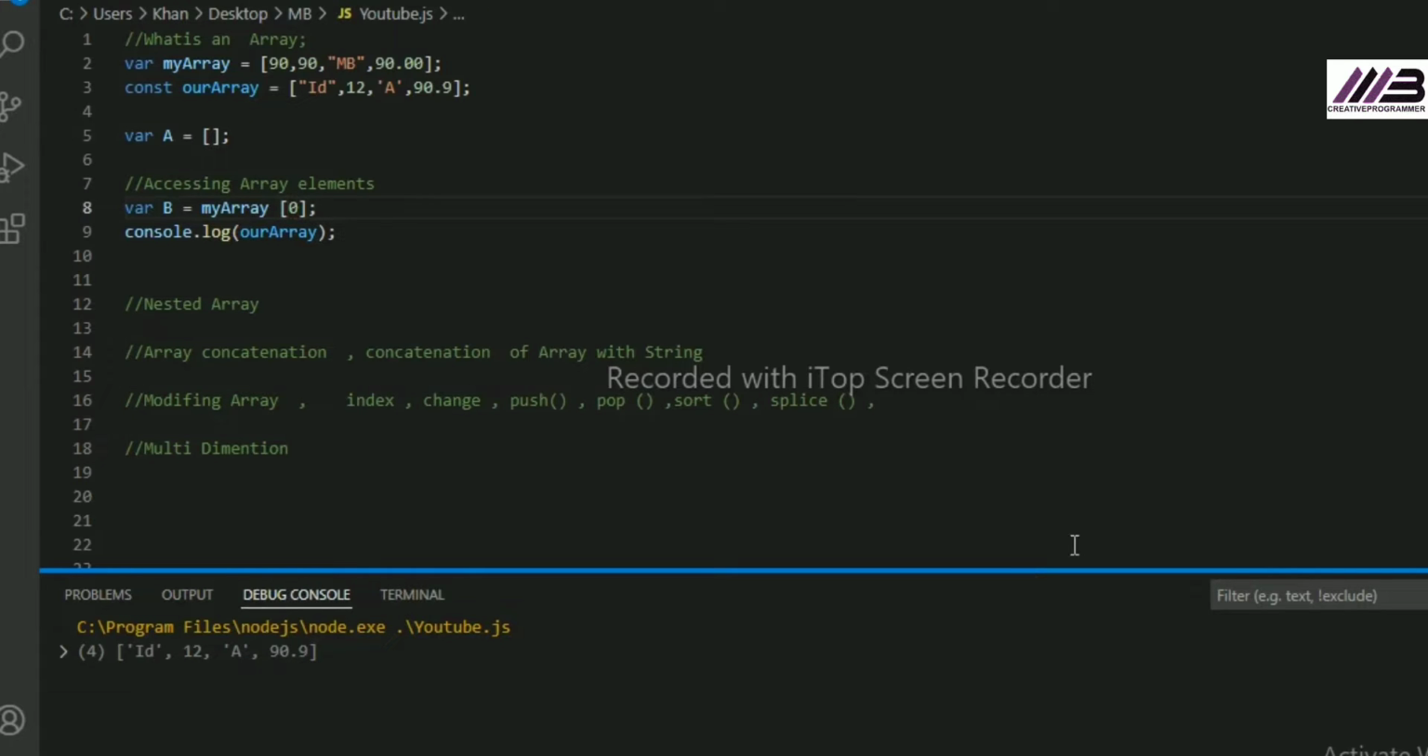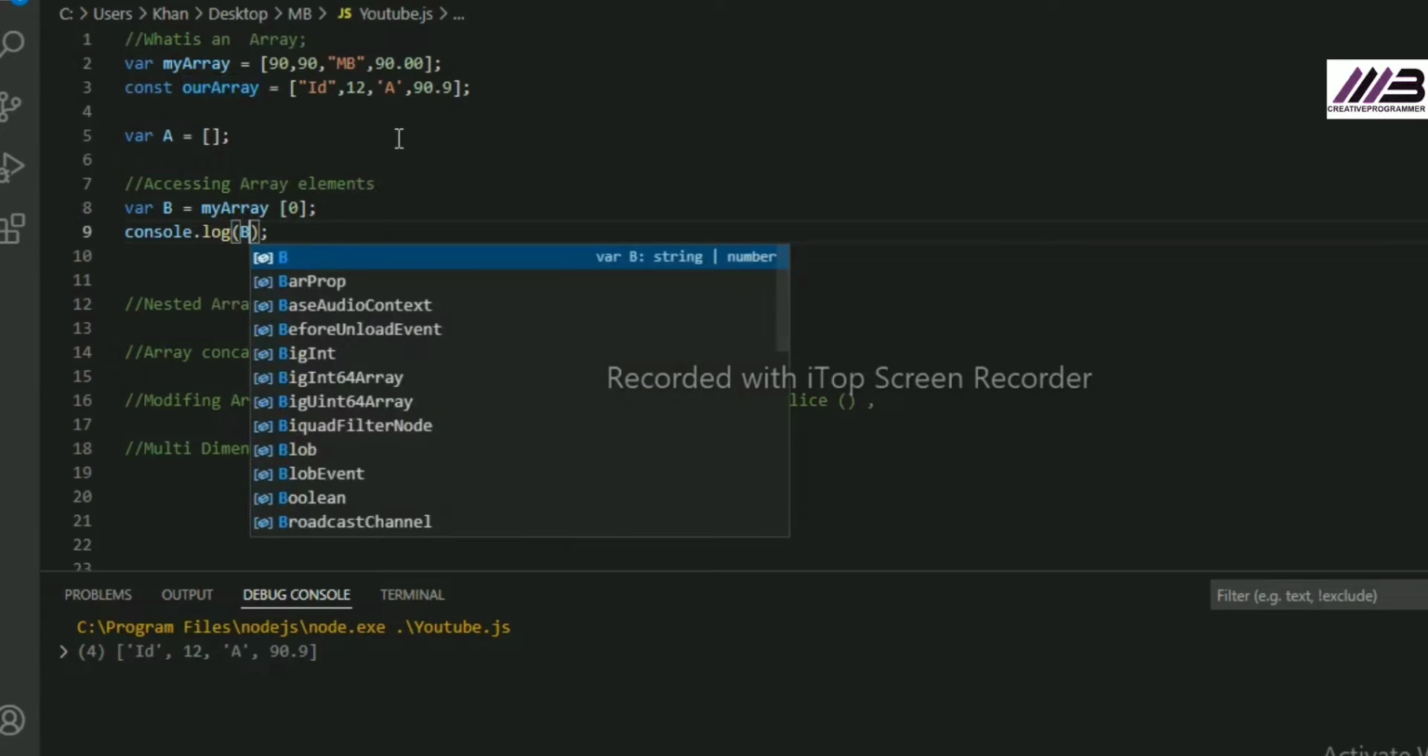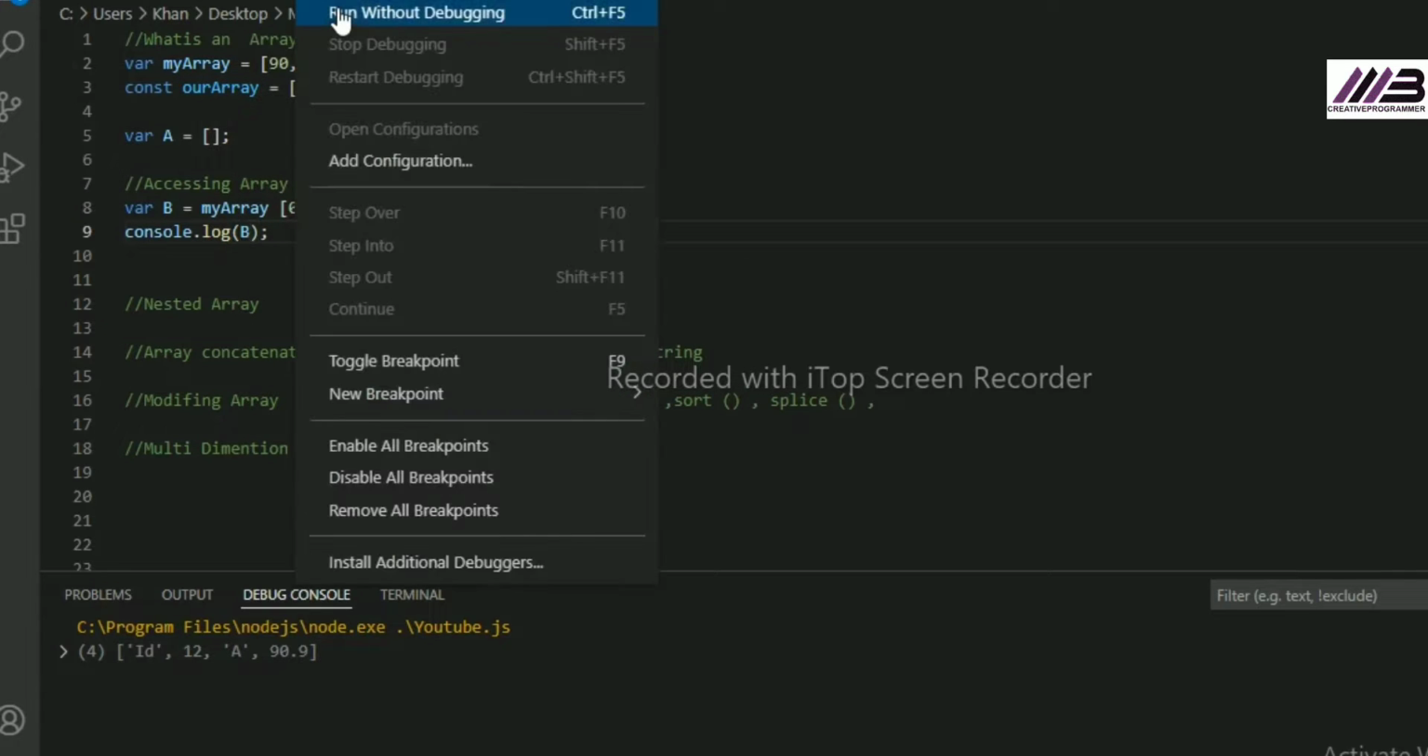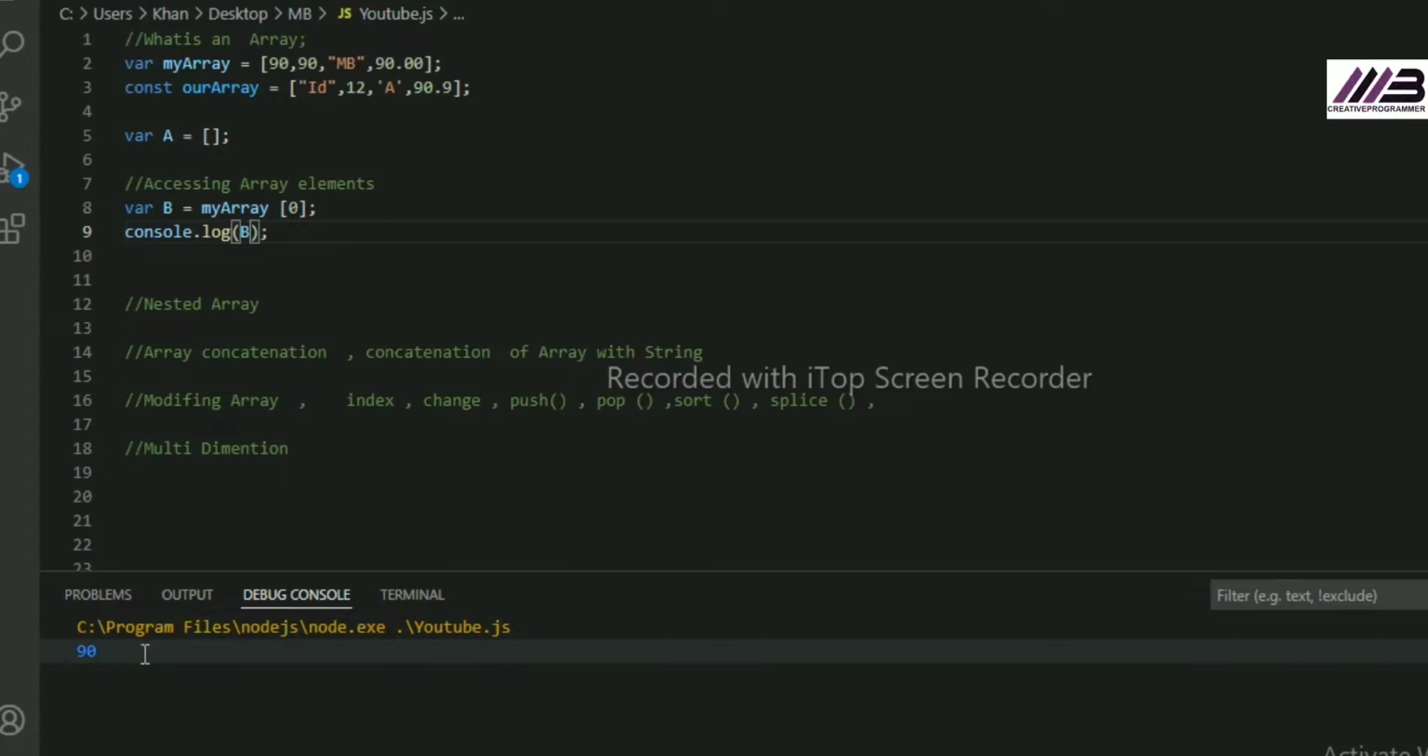If we want to access 0, it is located at index position 0, because indexing starts from 0, and in every programming language array indexes start from 0. Now instead of this we run just b. How can we run that? Just come to Run and Run Debug, and here is the result. 90 has been given as the result, because this 90 is located at index position 0. So this is how we can access a specific element of an array.